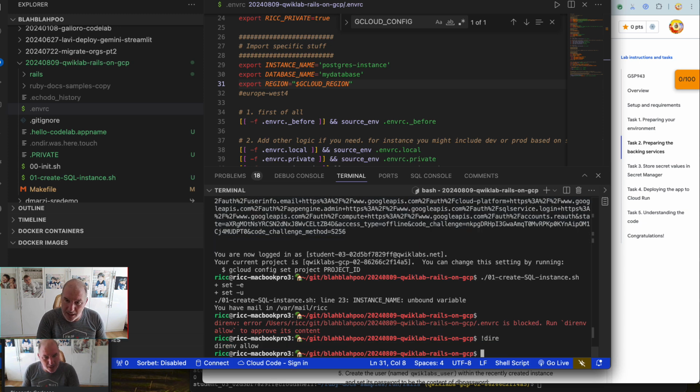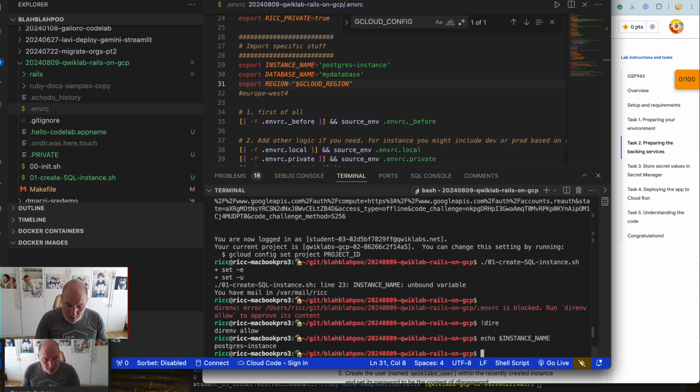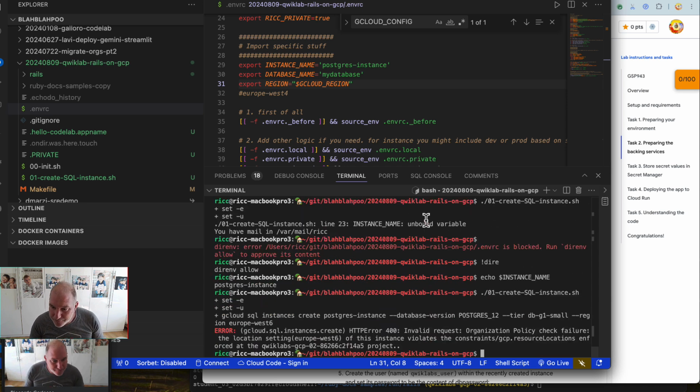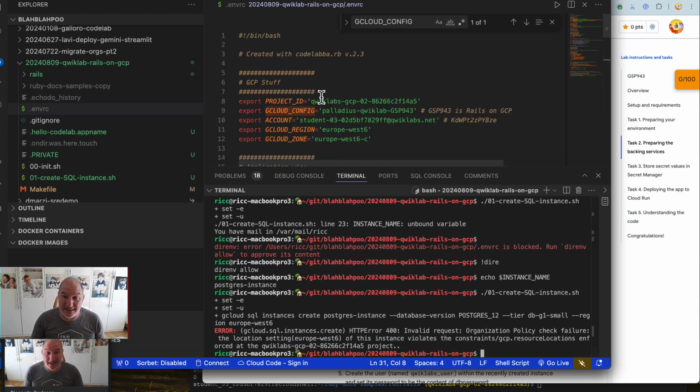Direnv allow, echo dollar instance name. And we have it. Okay. Invalid organization policy check failure. The location set, Europe West 6, violates the constraint resource location. Okay, wow. That means that I was too smart, too sneaky.